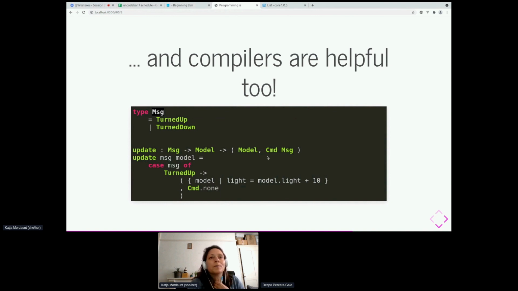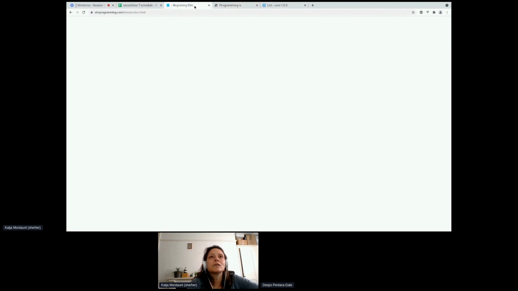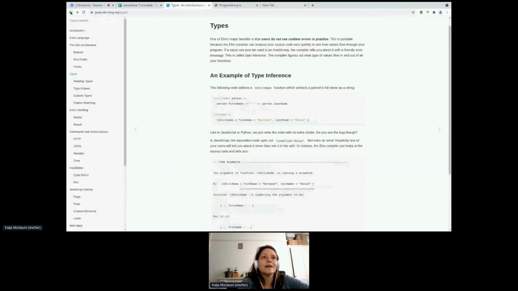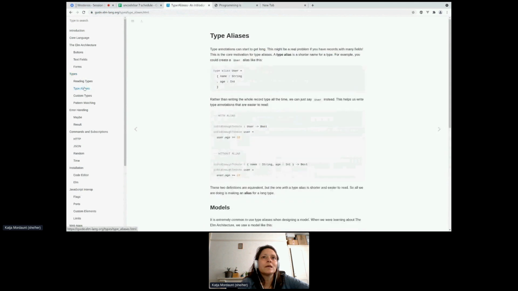Sorry. I'm trying to think if I have a good example that I can show. But essentially, there are two different things that people will talk about. Type alias is like a record. So you're defining a type alias, which doesn't have a constructor, but it's basically a user is a thing that has a name, which is a string, and an age, which is an int.